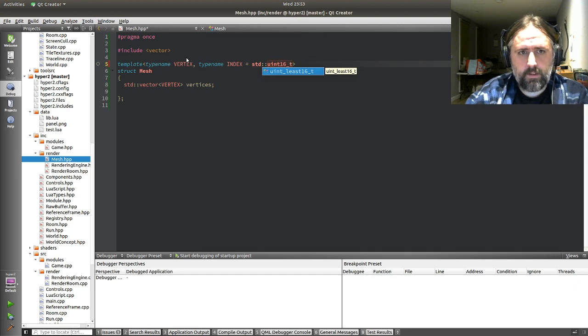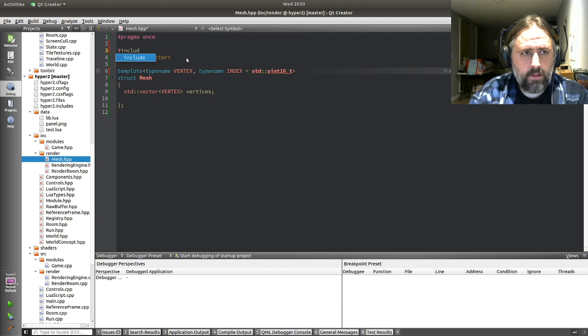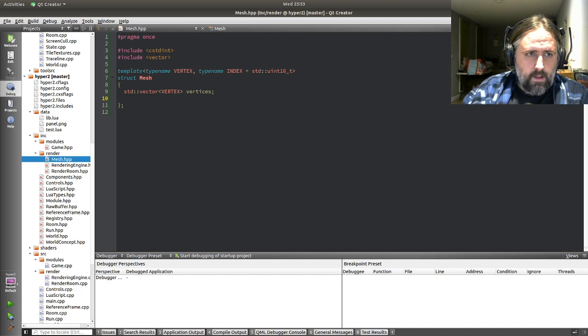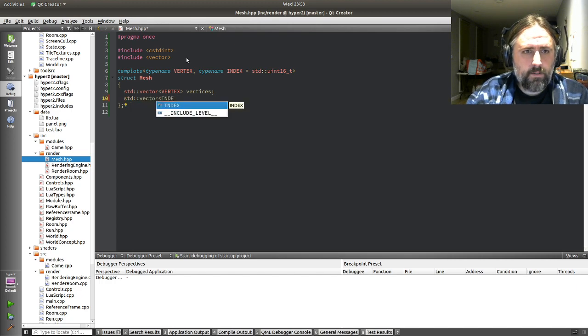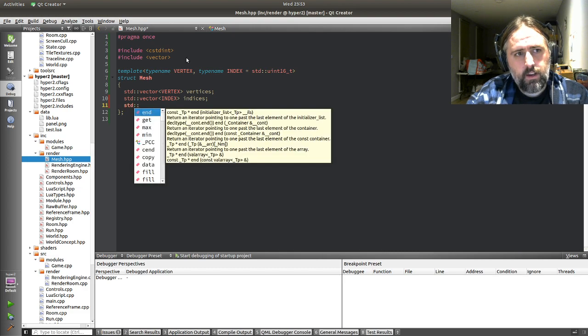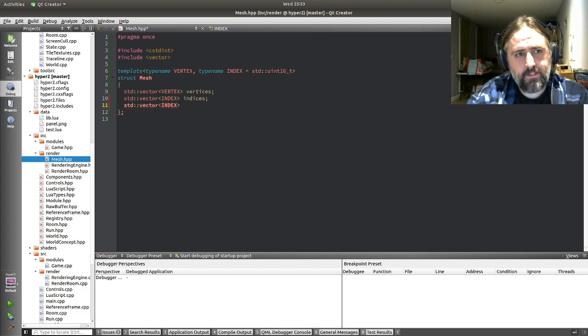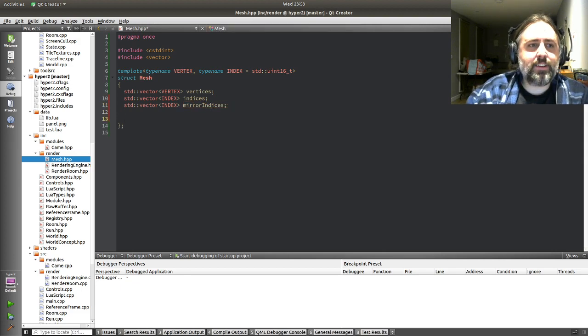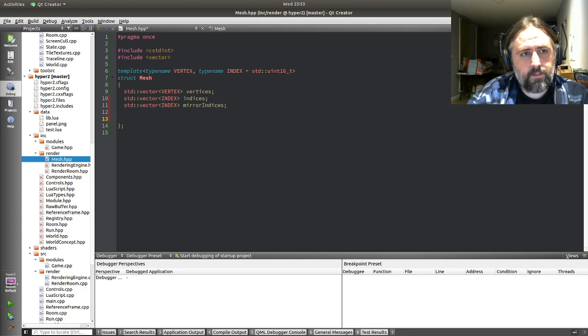Let's do 16-bit. uint16 is in C standard int. Okay, I'm going to get a vector of index called indices. That's nice, a bit of symmetric pluralization. Oh, what's this? I'm also going to have another vector of indices called mirror indices. Oh, this is where it gets a faff, right?